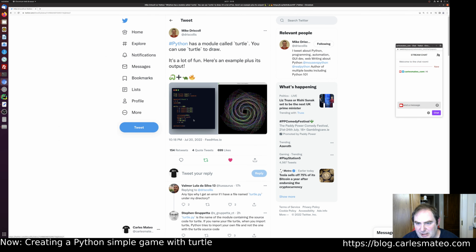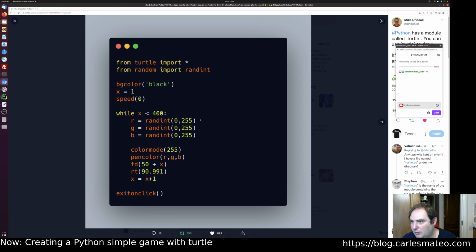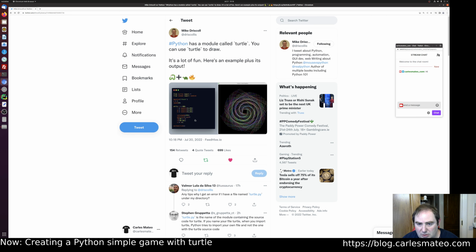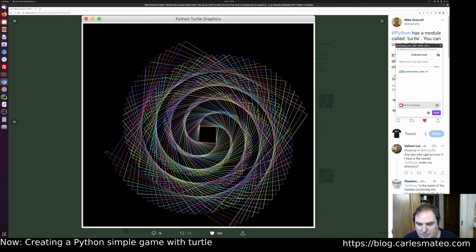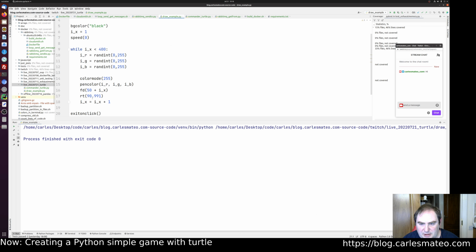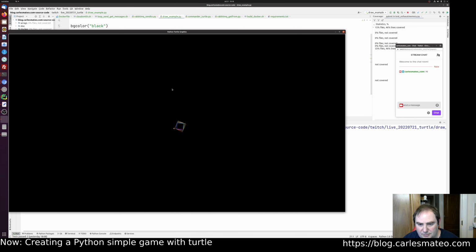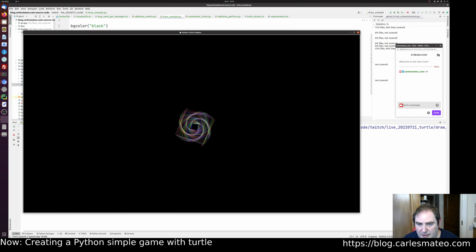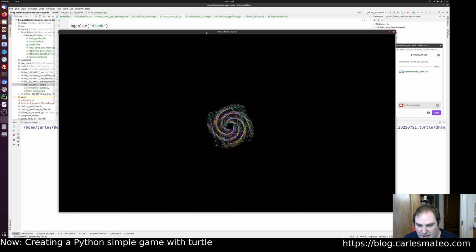So based on this simple code from Mike Driscoll in Python, I copied it, and we had what I show. And you can see this arrow, and we give instructions to the arrow to rotate and to advance.